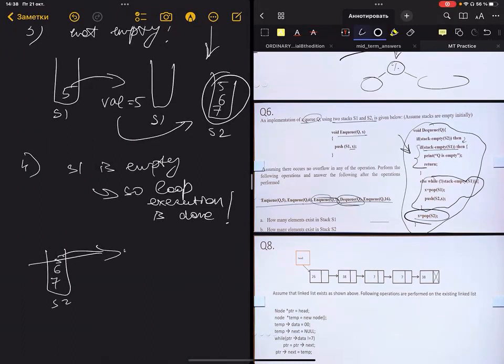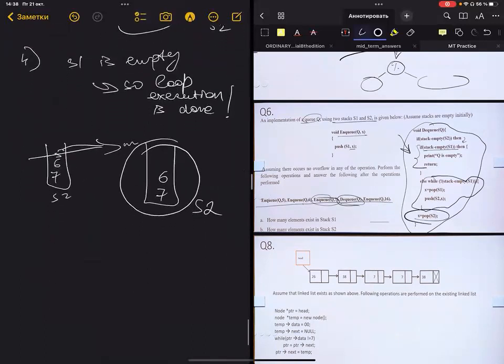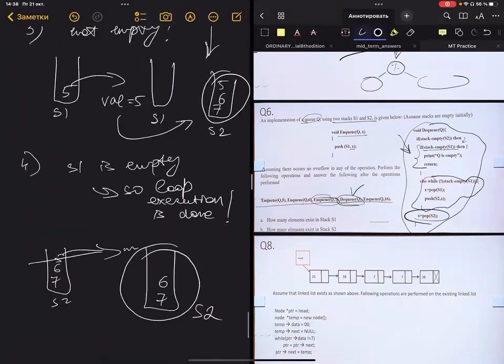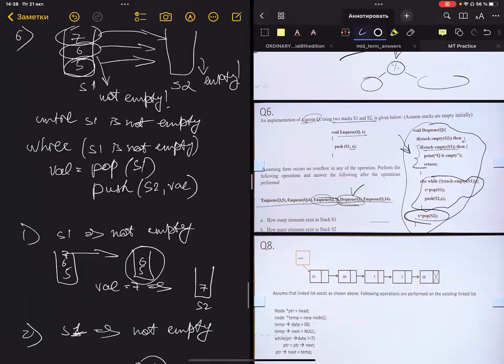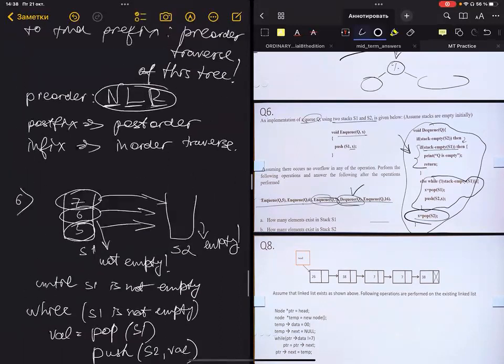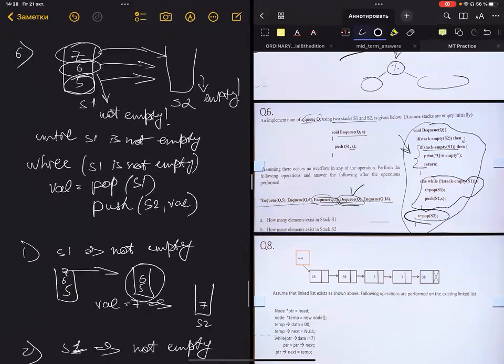That means now we have, let's say, 7, 6, right? 5 is removed. So now this is stack 2. So this DQ is done. You see, for DQ you have done so many operations. This is just a DQ, okay?